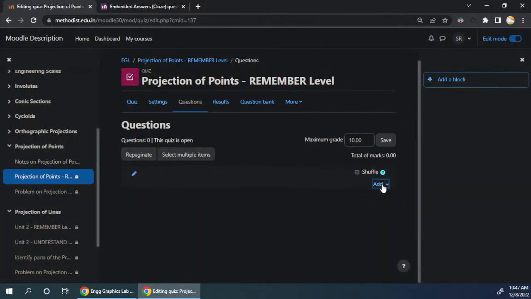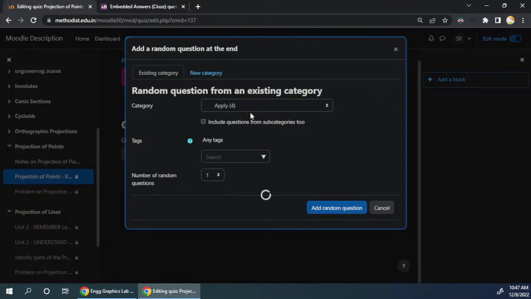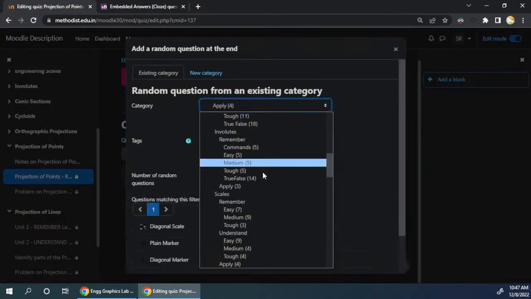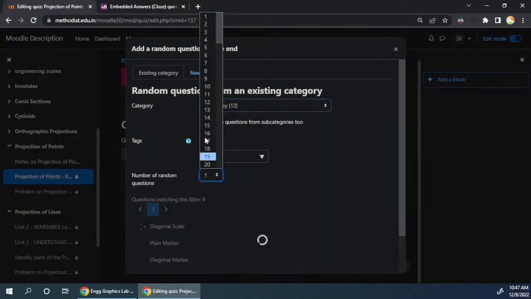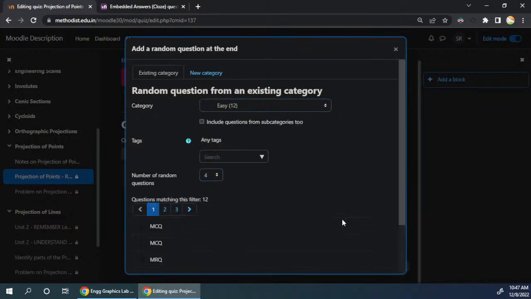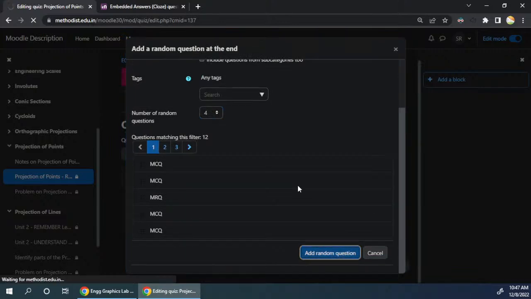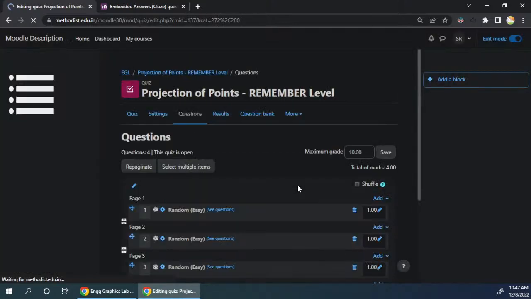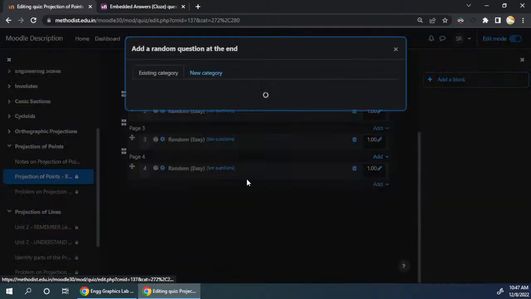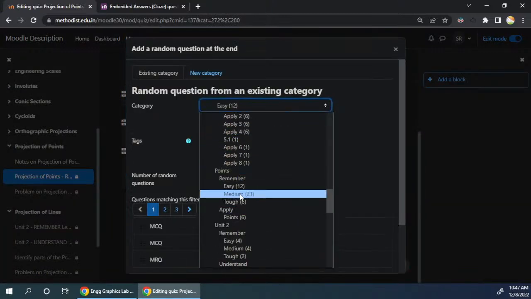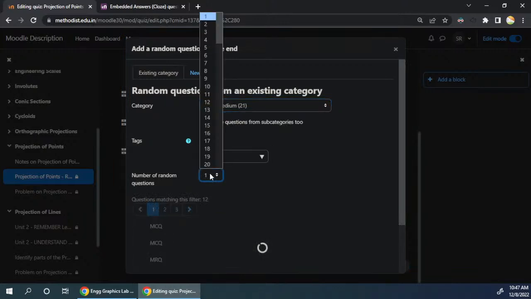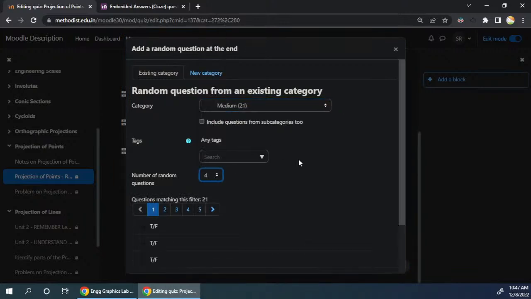Alright, so we need to add random questions. This time around we'll have to add from the points. The points, remember, easy level. From easy level, let's add 4 random questions. And then from medium level we'll add another 4 points. Medium levels, we'll add another 4.